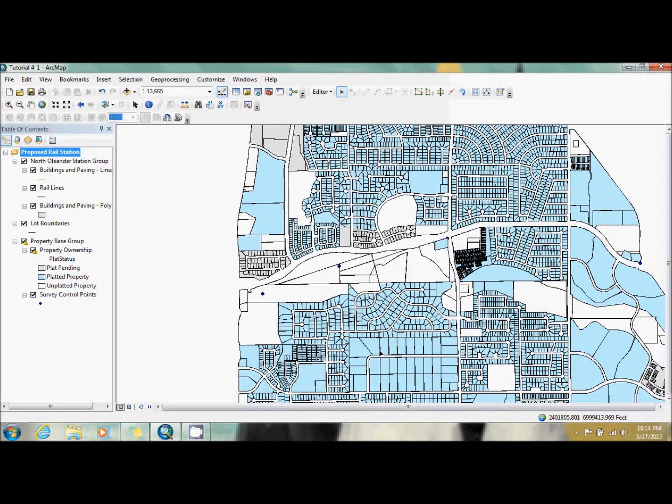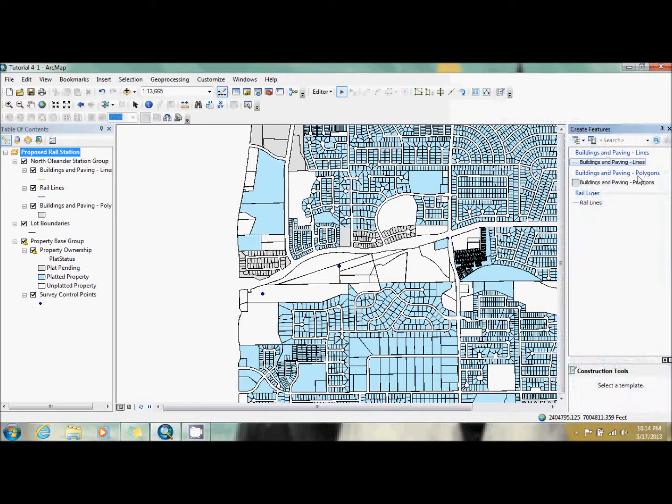Now normally when you do this, a create features menu will pop up right here. Mine's turned off, so I have to click on this button right here. If it doesn't come up, just click on this one and it pops up right here. Then you want to choose rail lines, and make sure line is selected.